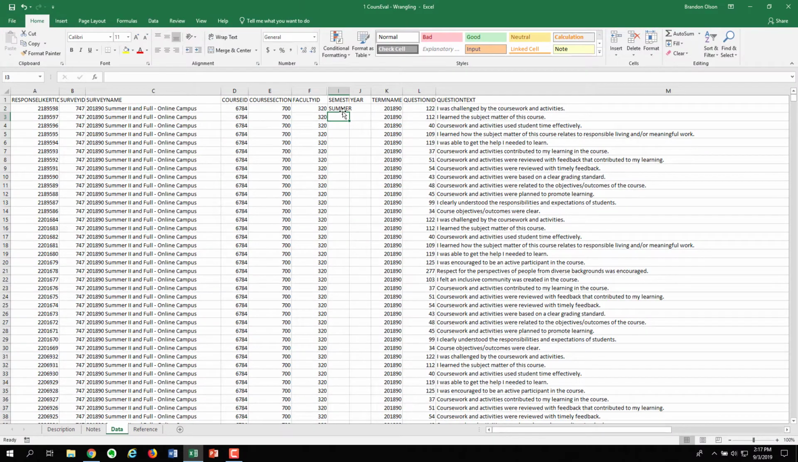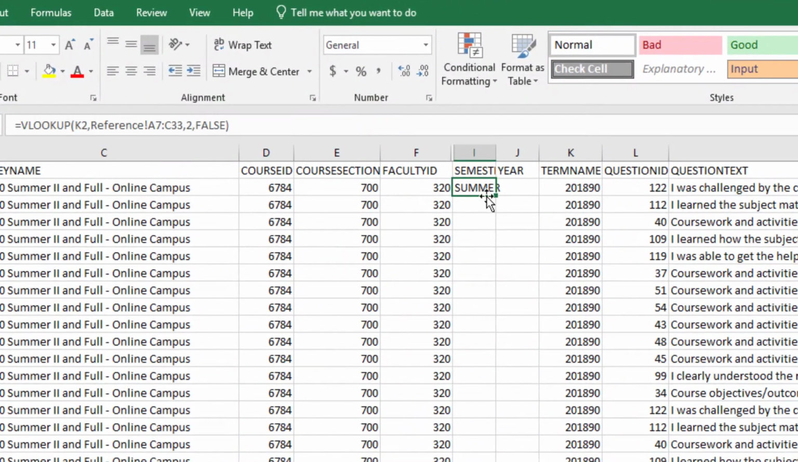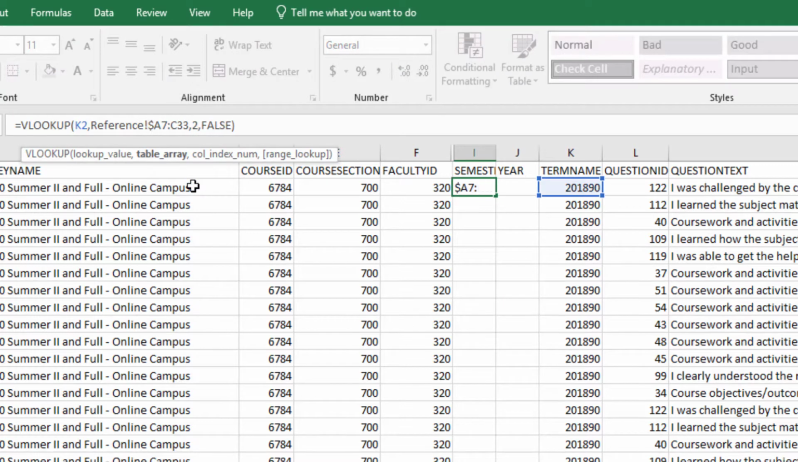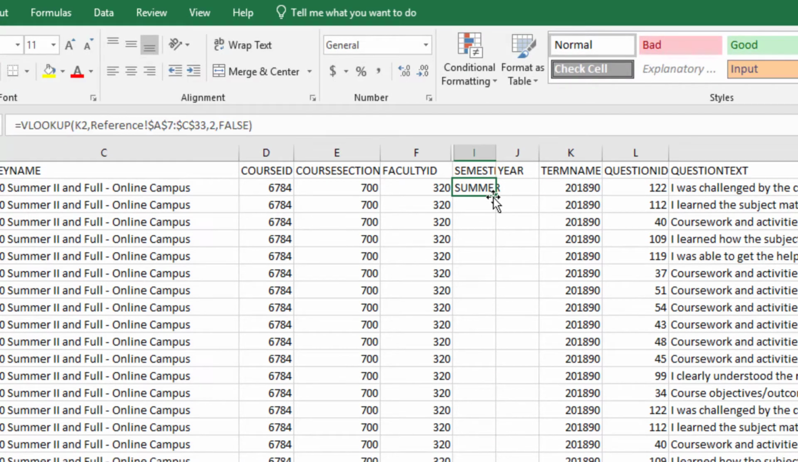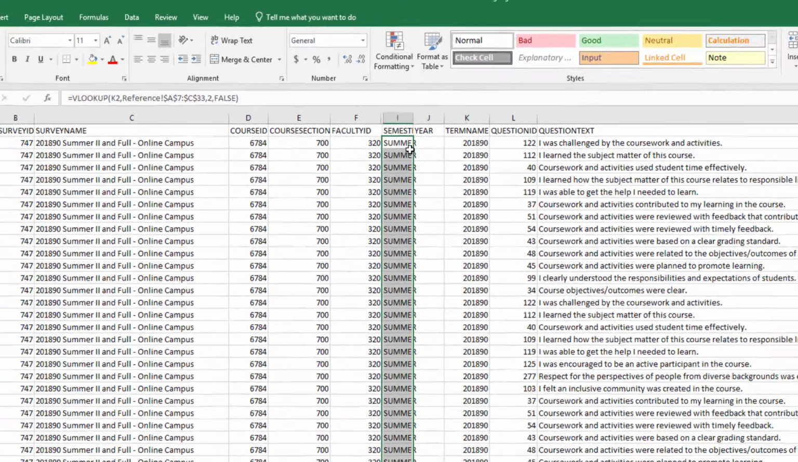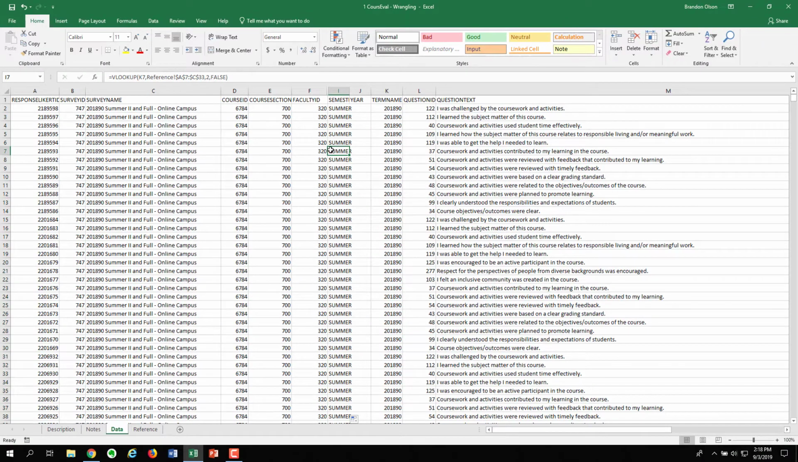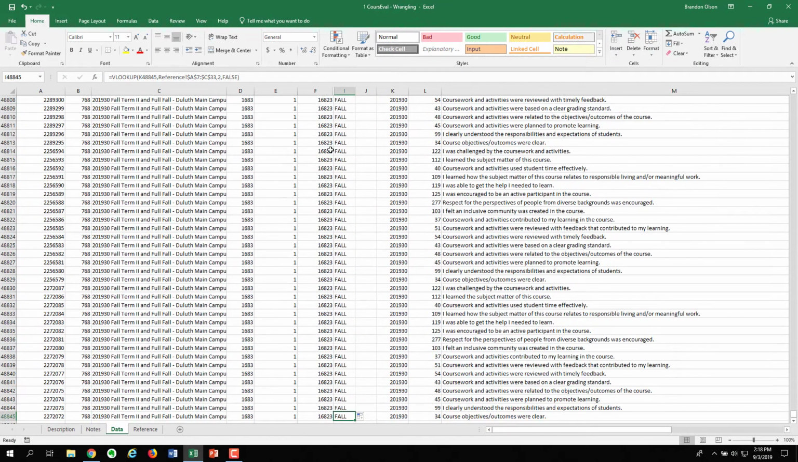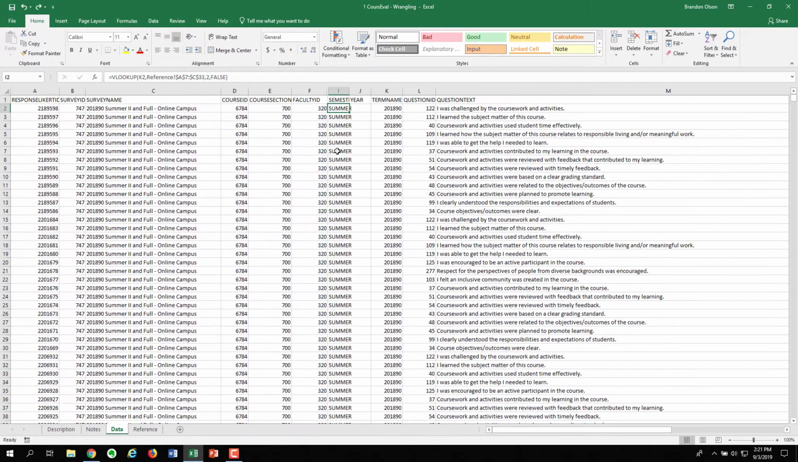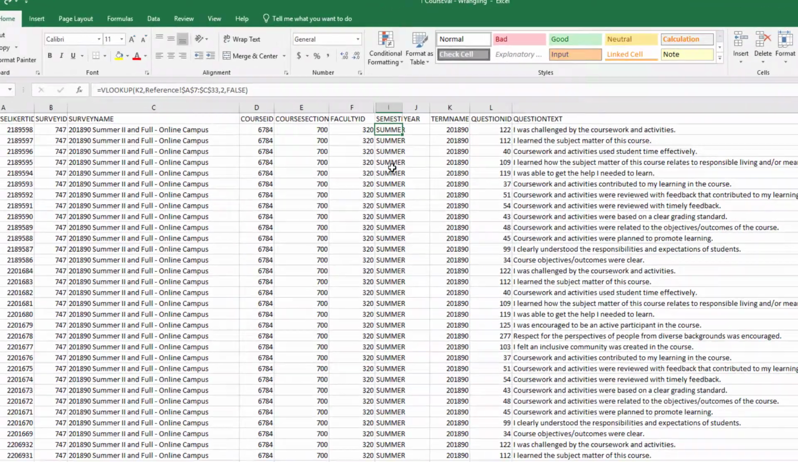So you can see it correctly identified the proper semester. And just like before, I'm going to put my dollar signs in here so that I can autofill this formula all the way through. And get that plus sign, double click, and it populated using the lookup table all the way down.